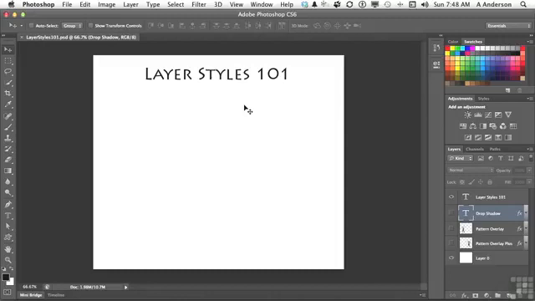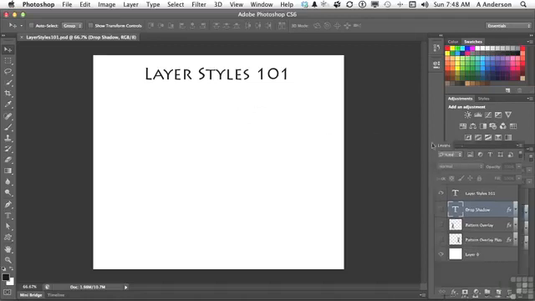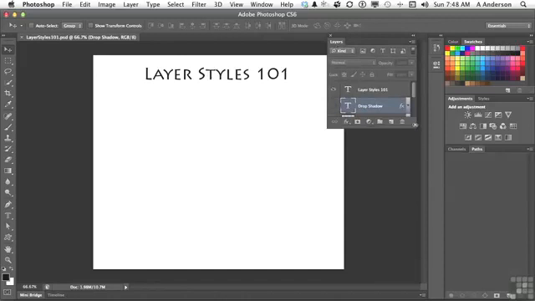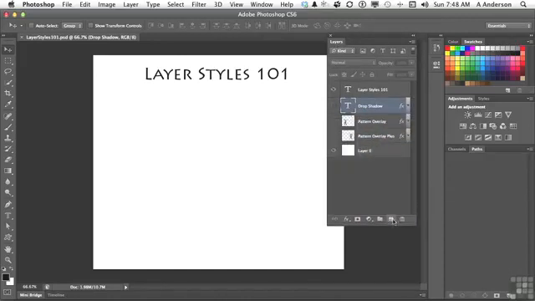Layer styles are something that you add to a layer to give it some, well, you could call it flair, I suppose. Drop shadows, things like that. Over here, I have a couple of examples. Let me move this over so we can see our layers palette, and let me pull that down a little bit. There we go. It's a little bit easier. The first one I've got right here is called Drop Shadow.